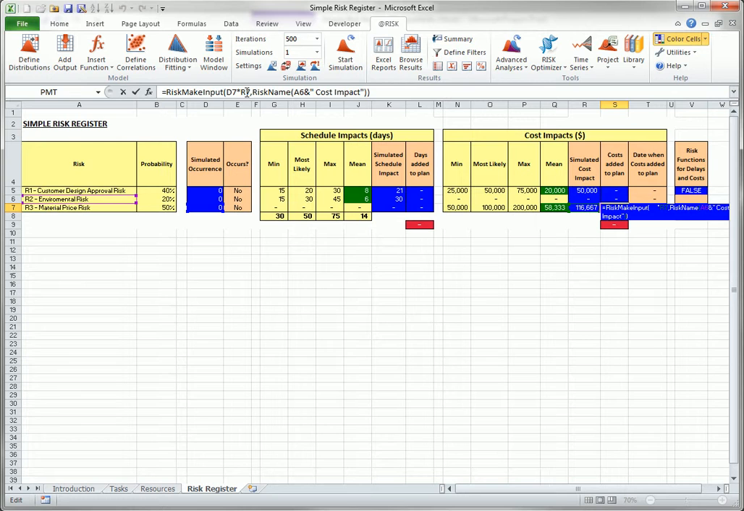Note that a RiskMakeInput function is also used in cell S7. This helps with sensitivity analysis. @RISK uses cell S7 as a single input in its sensitivity analysis and tornado graph, instead of picking up the simulated occurrence and cost impact functions as separate inputs. You will see one bar in the tornado graph for the impacts of material price risk, even though this risk is defined by combining two separate distributions for simulated occurrence and cost impact.